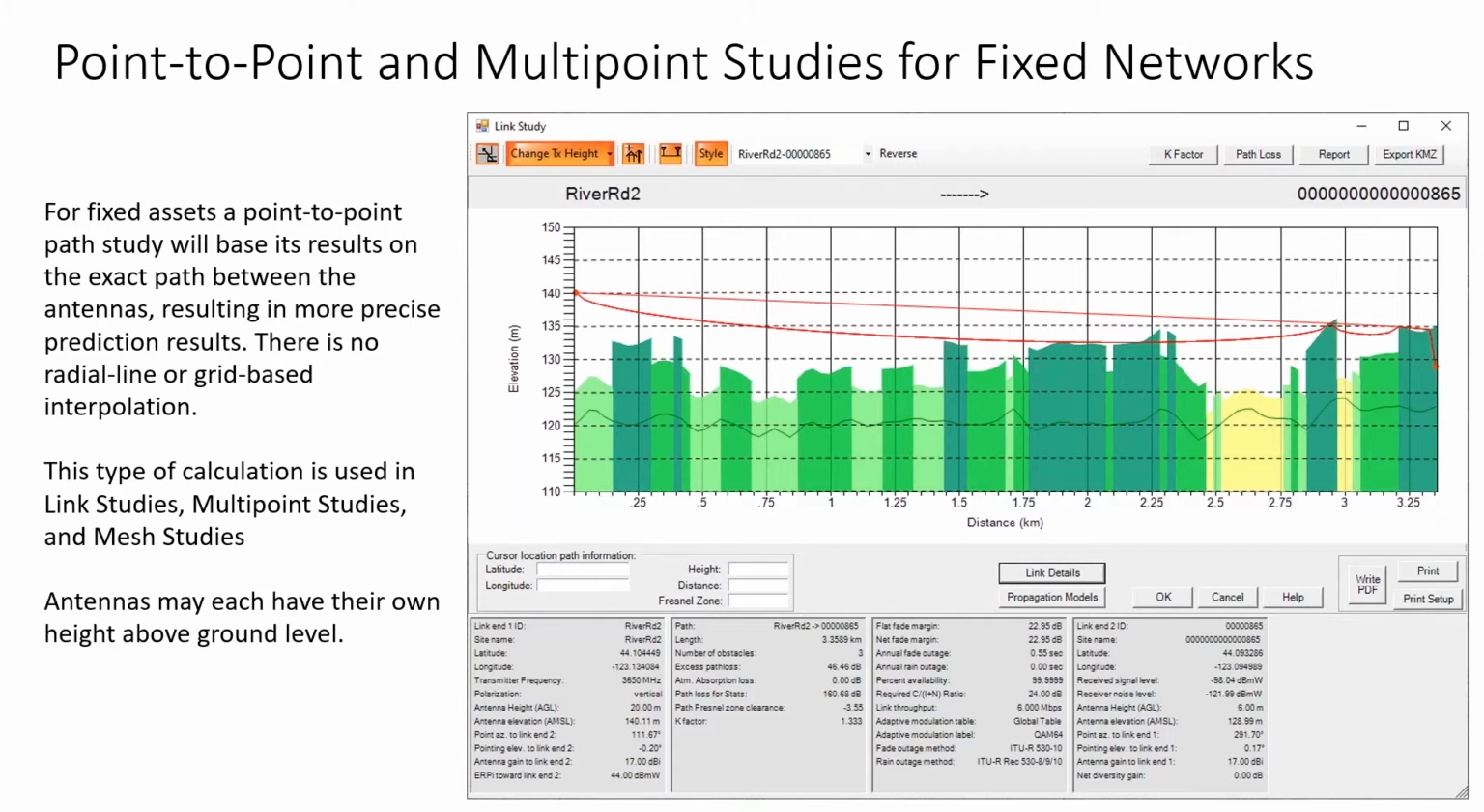And what we do for a point-to-point calculation is to extract the terrain and the clutter along the exact geometric path from the base station to the fixed subscriber, or both ends of the link path. And that means that the line of sight will be calculated with as much precision or as much detail as you have in your underlying terrain and clutter database.